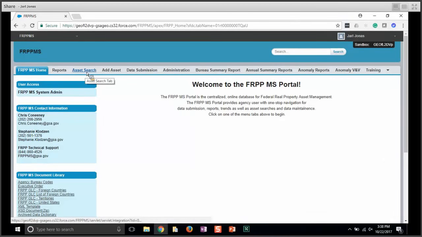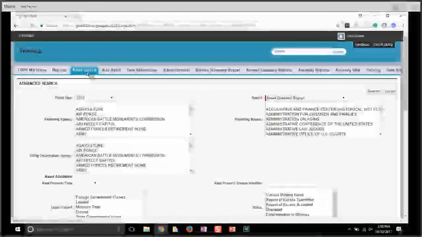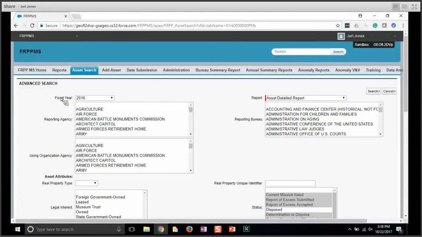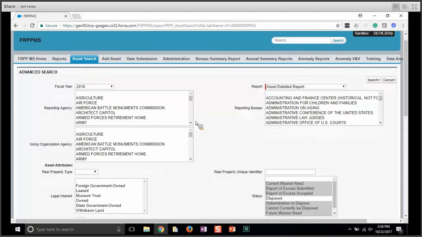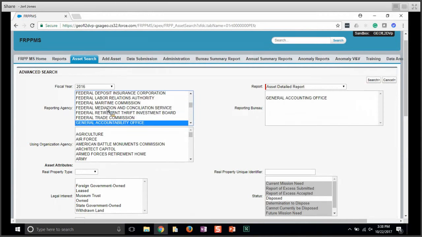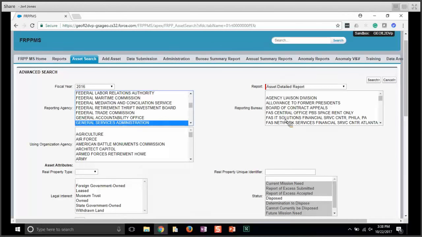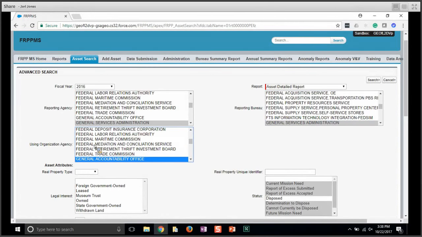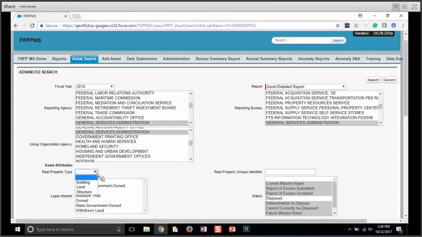So first we'll begin with finding an existing asset. As we reviewed, we will come to the Asset Search tab. Typically we would be on the current fiscal year, and just for training purposes, I will keep this as 2016. You would then select your reporting agency and reporting bureau. I'm going to select the using organization agency as well to limit my results, as well as the real property type and the legal interest.